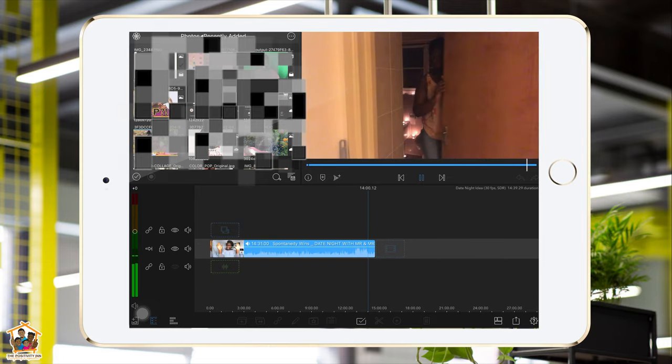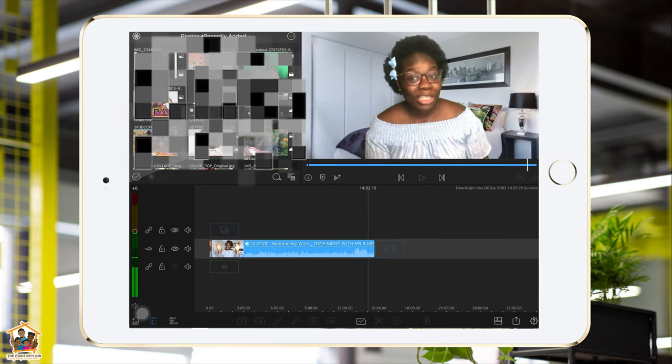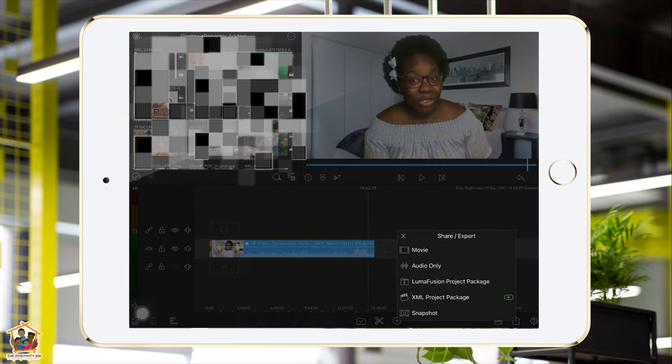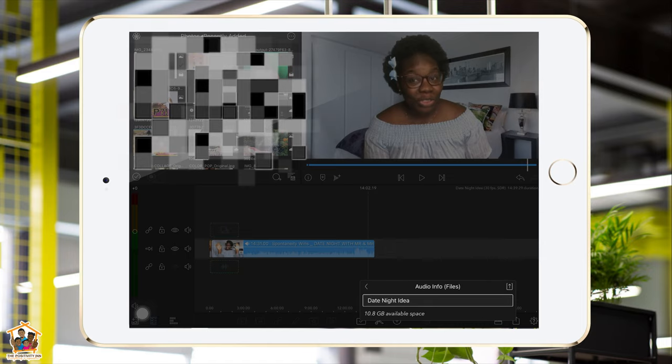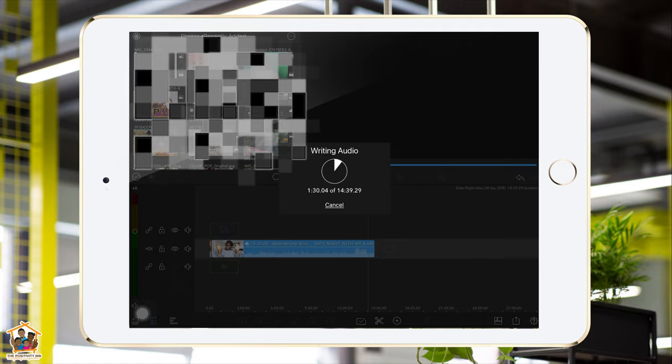So dreamers, once you would have completed your review, go ahead and export audio only, attach that to your files, or you could airdrop however you choose. I'm using the files option. Then insert your preferred file name and select your destination.